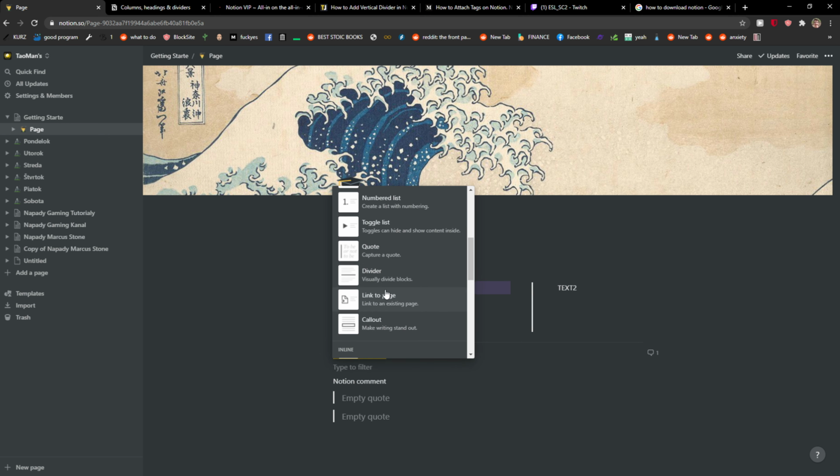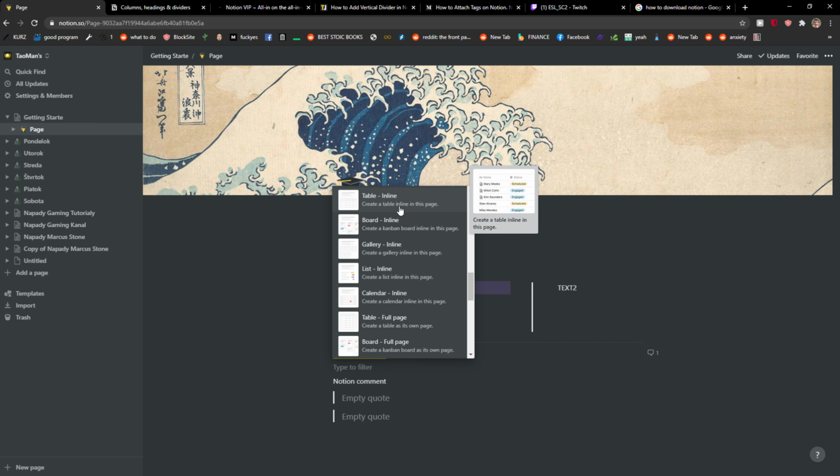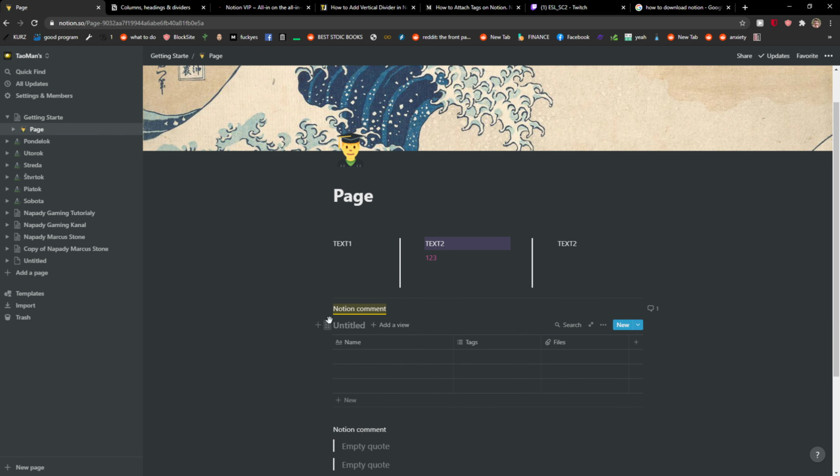So even if I click plus here and I go to database, and I can add a table inline, again I can just simply click here and duplicate.